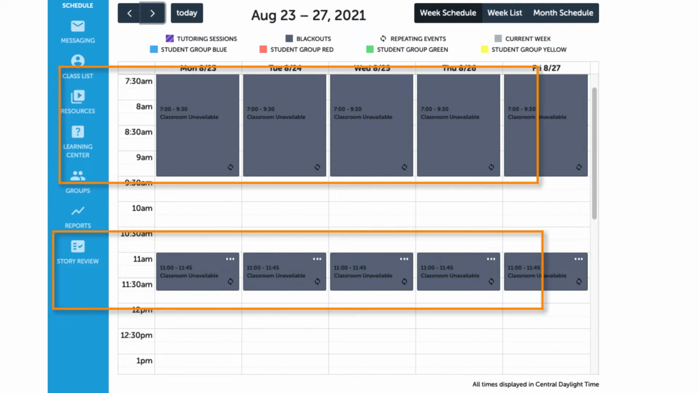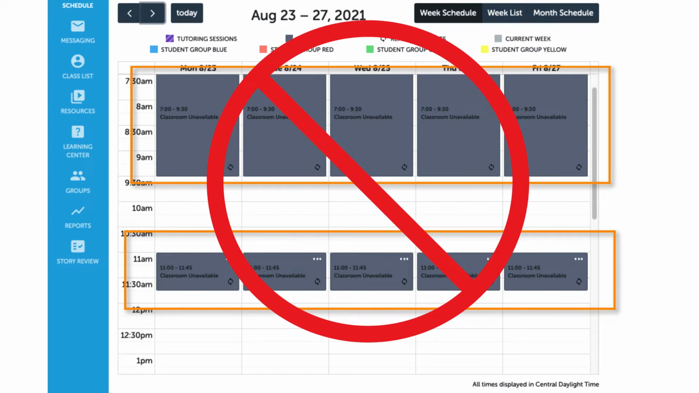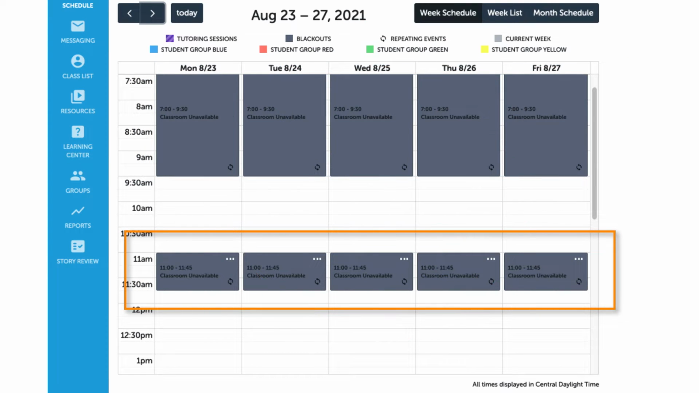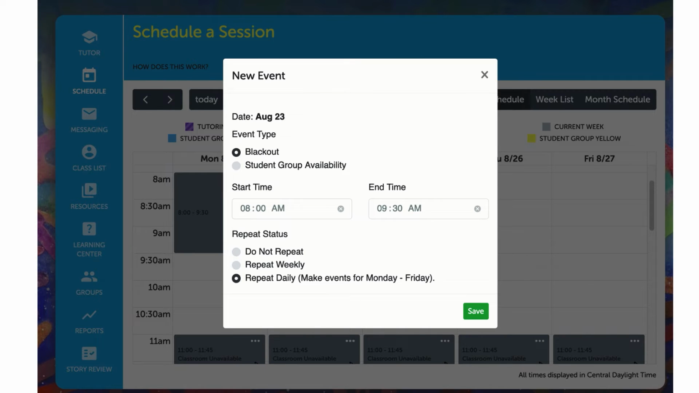A blockout on the calendar shows up in black and are times that are not available for tutoring. For example, during lunch or special activities that occur frequently throughout the week. To block out a chunk of time, click in the cell and drag down for the time you want to block out. When you have the desired time blocked, release your mouse. The new event screen will display.